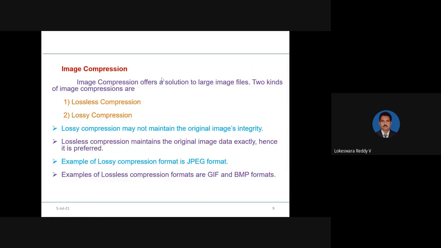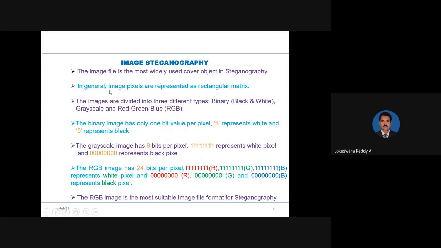Next, now we'll see what is image steganography. Generally the image file format is the most widely used cover object in steganography. In general, an image pixel is nothing but the smallest element of an image. It is generally represented by a dot or square on a computer monitor.